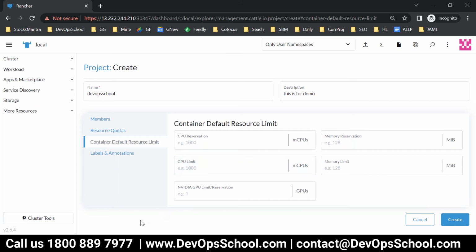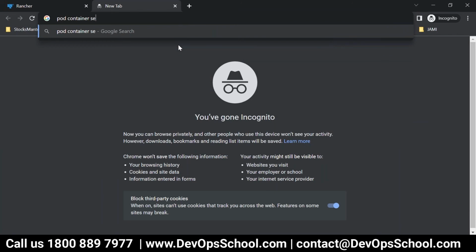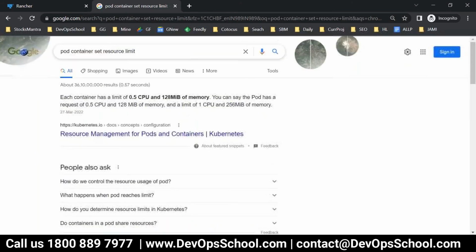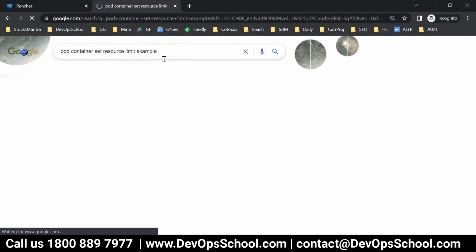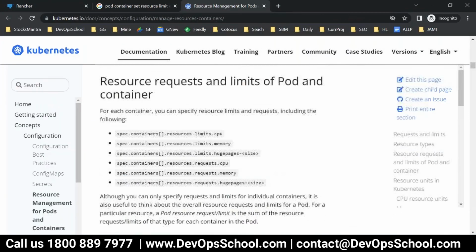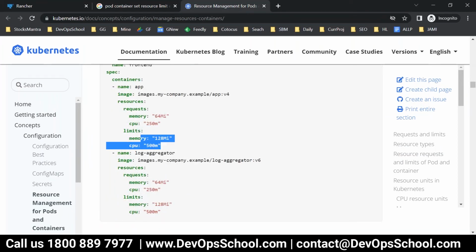Let me show you some sample programs in Google. So here, pods container set resource limit. Okay, I hit this and you see the example. I want to show you the example. Okay, so see here, look at this, pod spec containers, and you see that they are setting the resource limit.